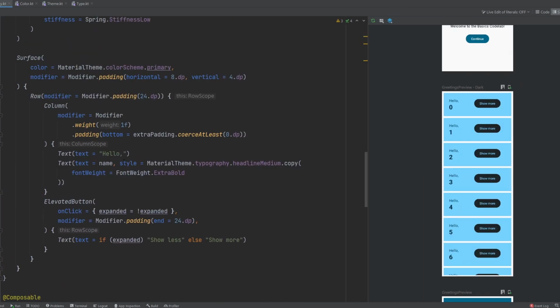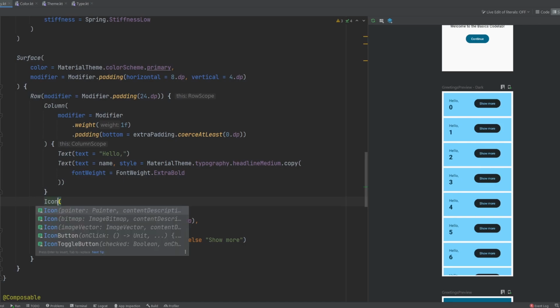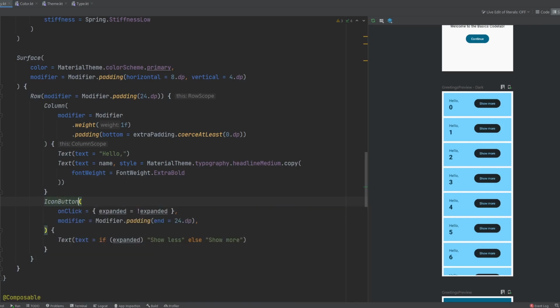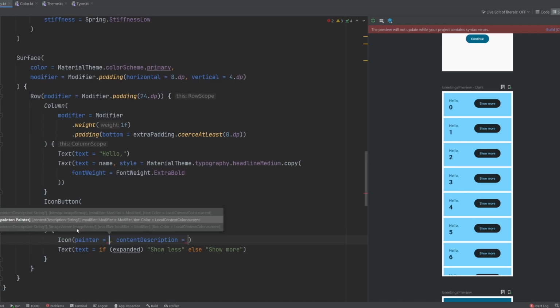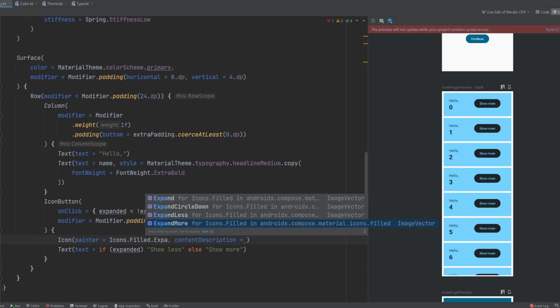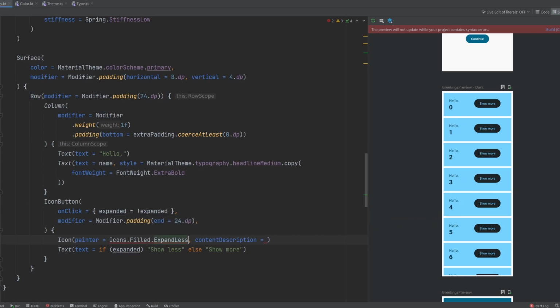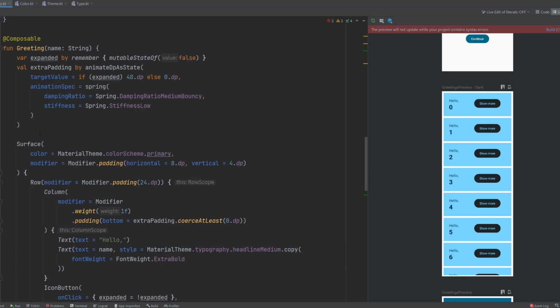All right, let's see if we can change that around here. Go to our row. Instead of the elevated button, we're going to use the icon button. I think our logic here is going to be exactly the same. And then did they say use an icon here? Our painter is going to be... I see more and less here. Okay, there needs to be a painter, but we also need this to be dynamic, right? So we're going to have to update this based upon our expanded state here.